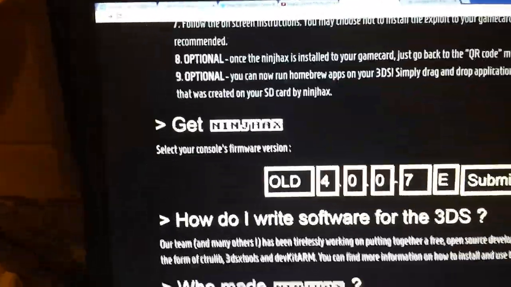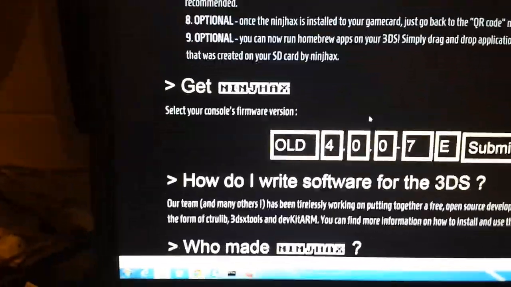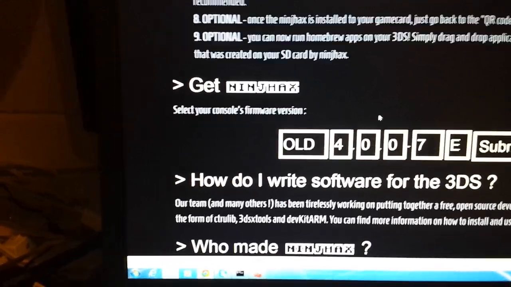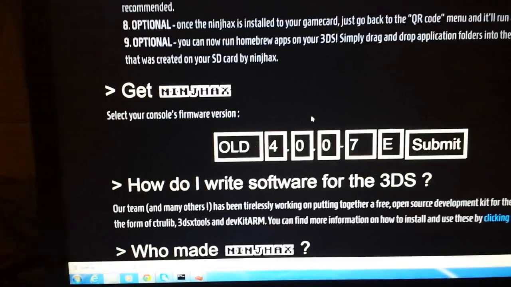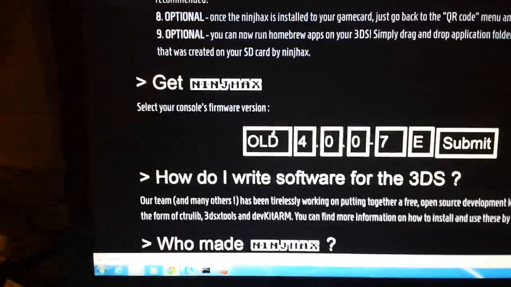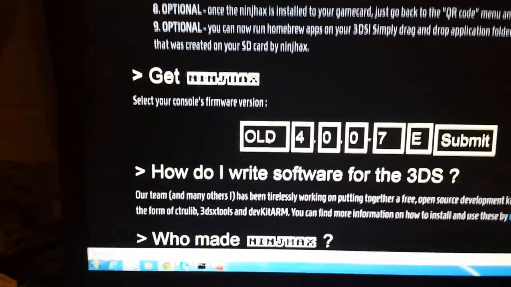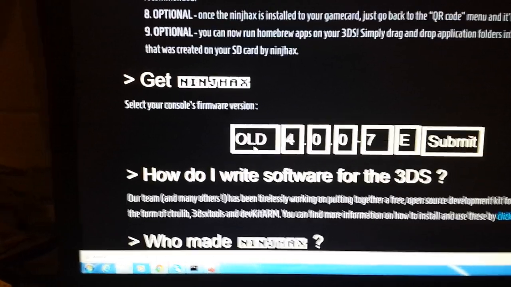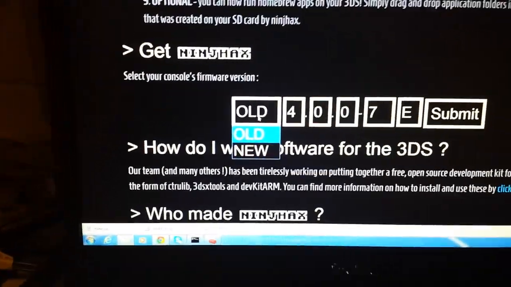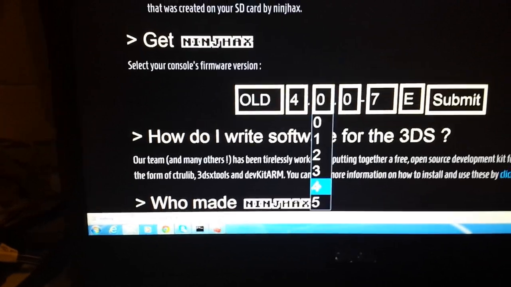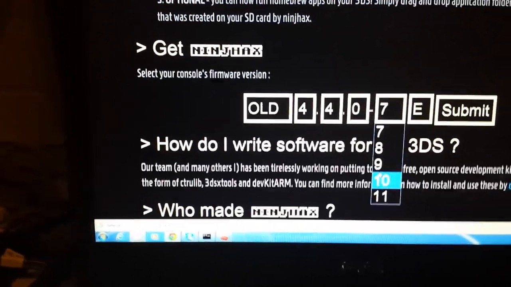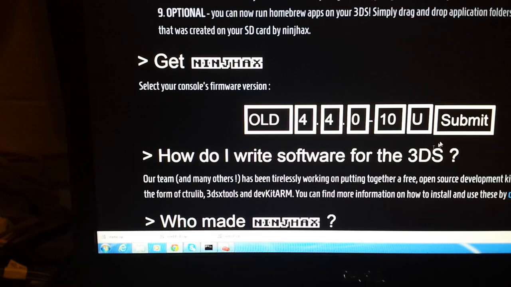Now you'll go down, and you'll need to generate the QR code that is going to trigger the overflow to trigger the ROP chain used to load the boot.3dsx file off of your SD card. I have an old 3DS, so I want to select the old version, and I have the 4.10 US version. Okay, so there's the QR code that it generated.